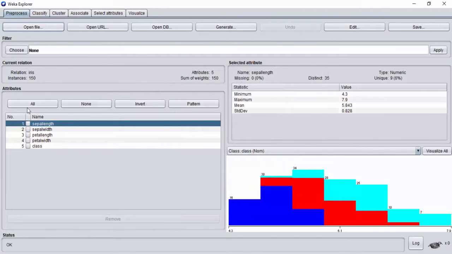Okay. After opening a dataset file in Weka, you can see some parts in the preprocess tab. Here in current relation, you can see the name of this dataset, the number of attributes in this dataset, the number of instances in this dataset, 150 different records, and the names of attributes.